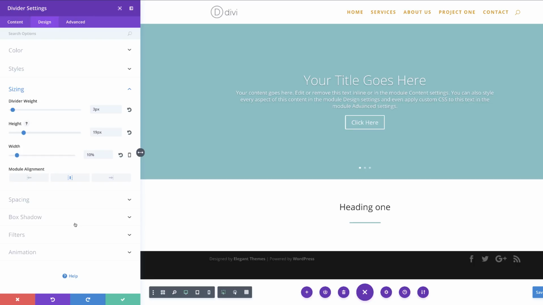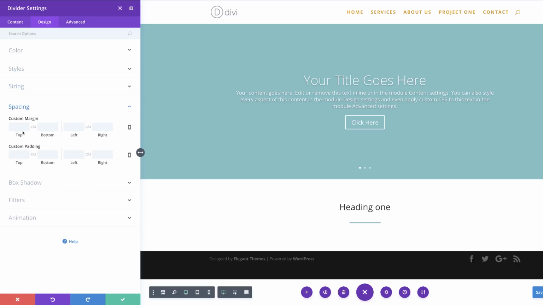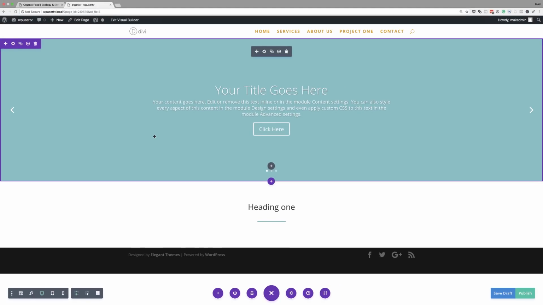What I may want to do as well is to reduce the spacing above it. So on the custom margin top, I'm going to add 0 and 0 like that, and save. Okay, so the next thing we need to do is to add our images.